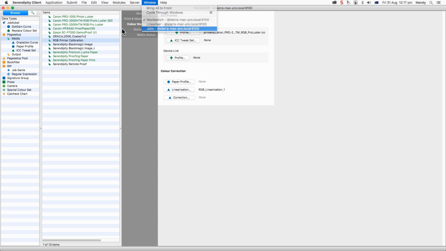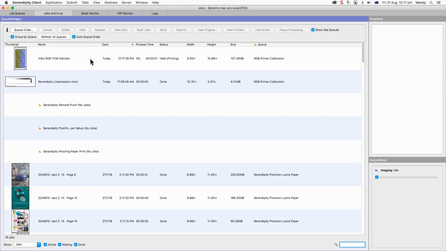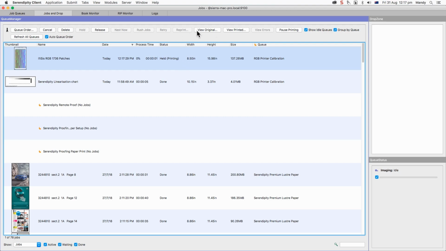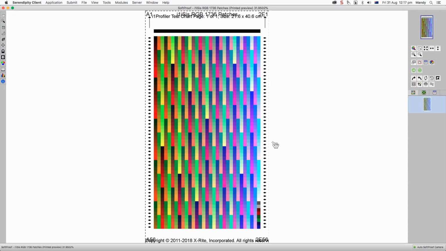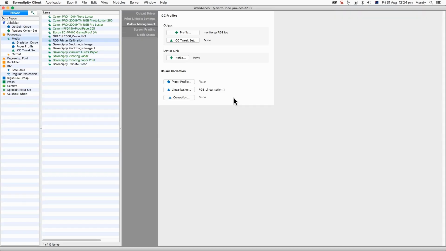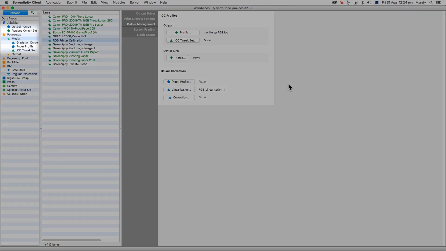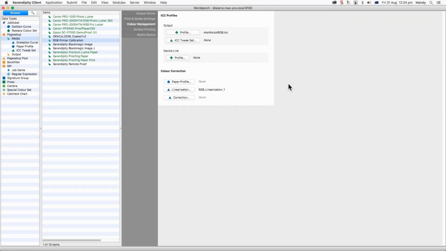If you open the Jobs application and have your queue visible, you will be able to see the job processing. Once the chart is printed and stable, measure and create the profile using your ICC profiling software. When your file has been created, go back to the Workbench application and select Media in the Data Types list. Select your media created earlier.